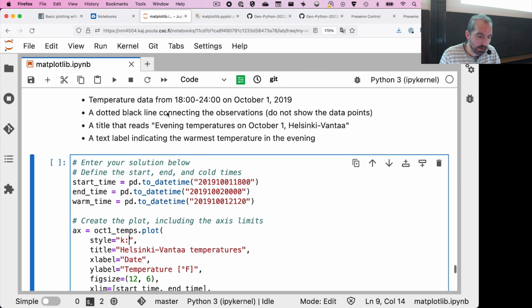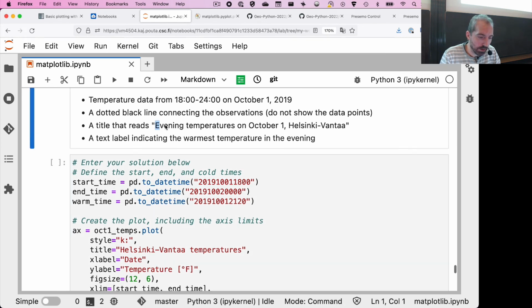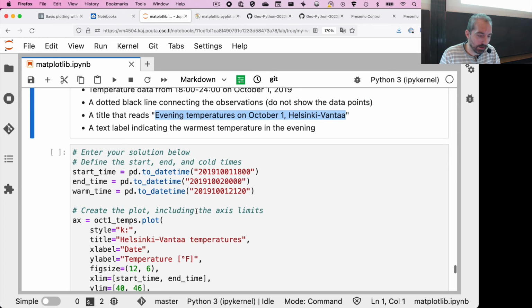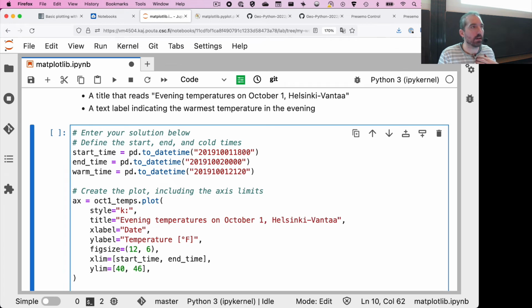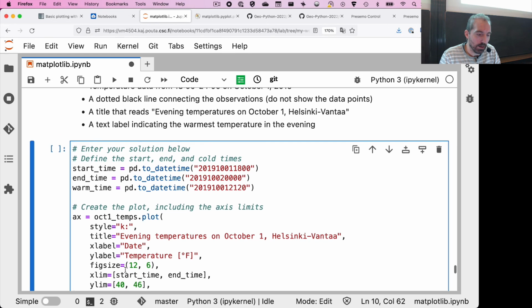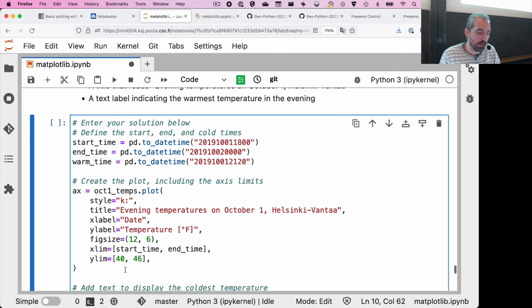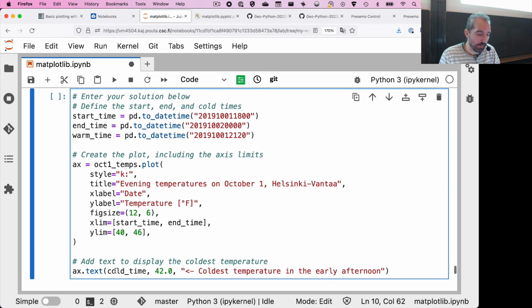We're then also given a title here that should read Evening Temperatures on October 1st, Helsinki Vantaa. I'm just going to copy that here and paste that in place of the existing title to speed things up a little bit. The date should be fine, the temperature should be fine, the figure size is fine, the X limit is already set, but the Y limit we may need to adjust because our temperatures might not be between 40 and 46, we'll have to see.